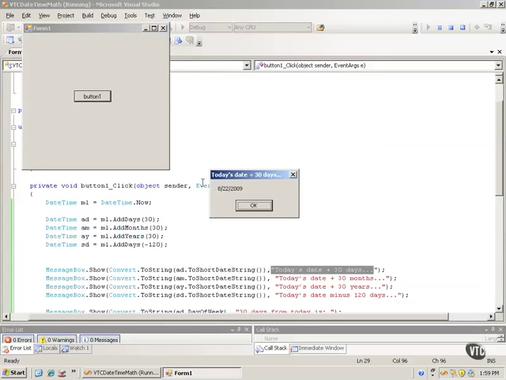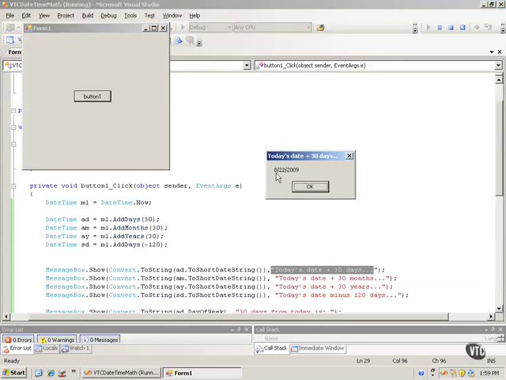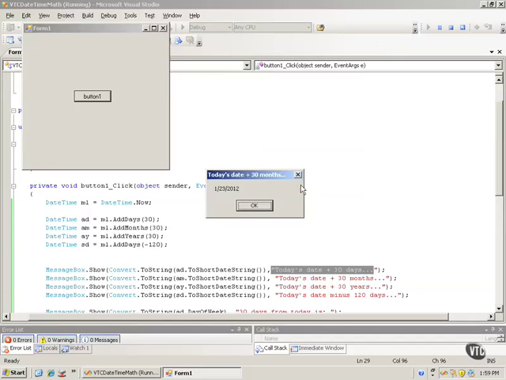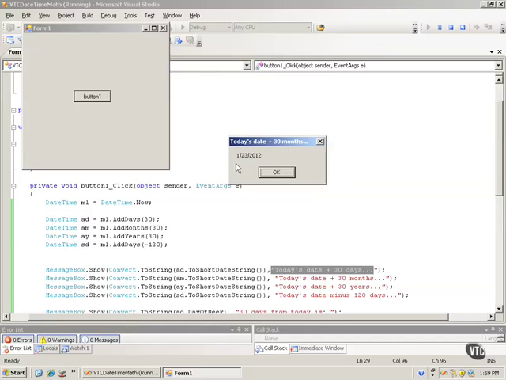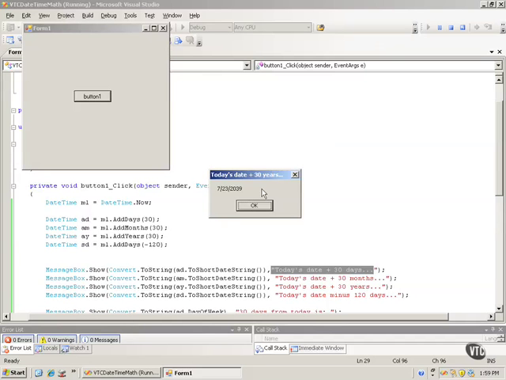Notice if I click the button, today's date is 30 days from today. Today's 7/22. Actually 7/23, 30 days from today is the 22nd. Then 30 months from today would be January 23rd, 2012. 30 months, that's almost 3 years. That's about right, 2.5 years, something like that. Today's date plus 30 years would be 7/23/2039. That one looks good.